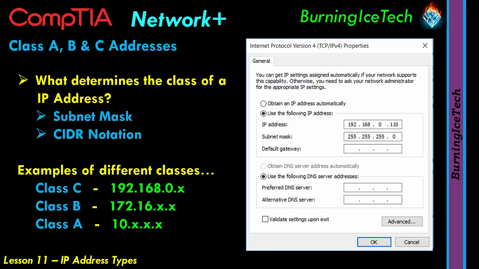So if you need to give an example for a class C IP in the exam, look for the one that's 192.168.0. Or if they give you a 192.168.0 and they ask you to identify what class of IP address that is, it's class C. They want to know the default. They don't want to know what it could be. They want to know what the default is.